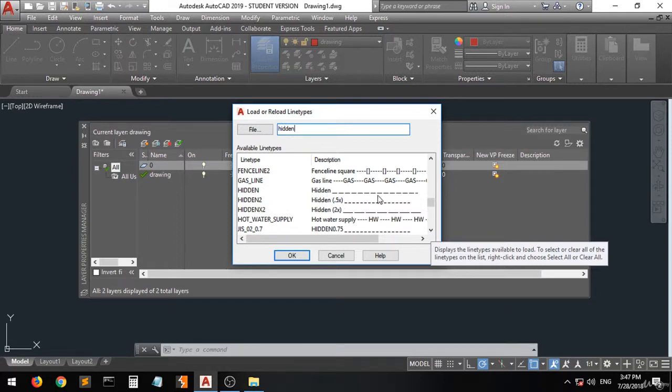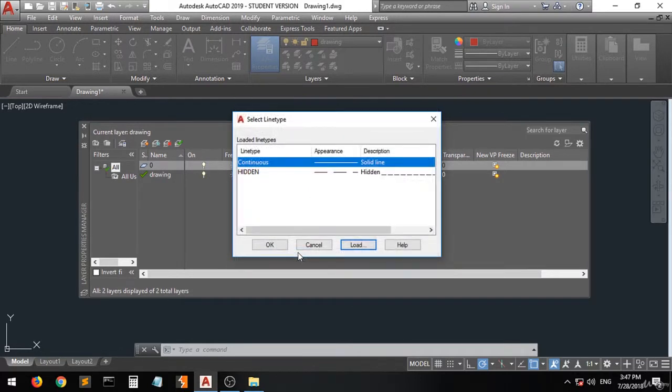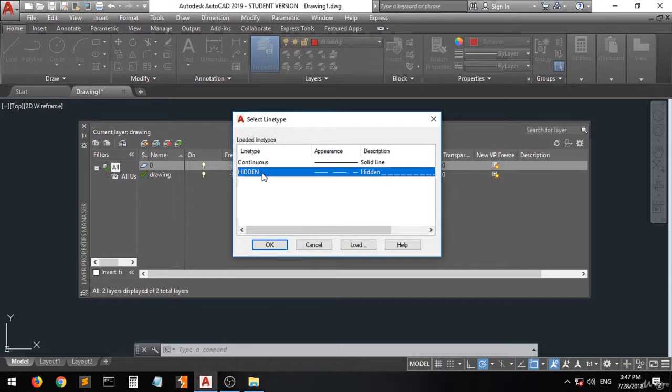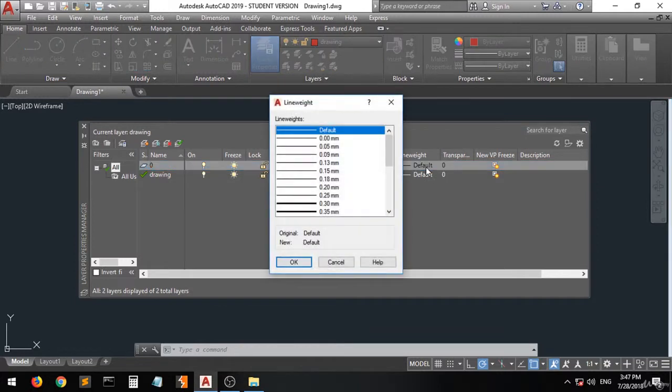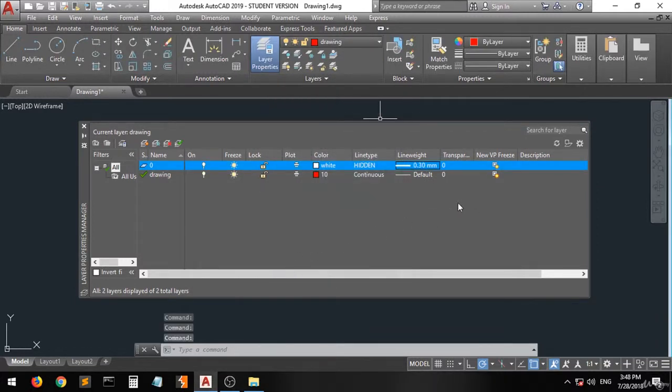Okay, let's for example change it to hidden. Then press OK. Now you can see that the hidden linetype is here. Okay. Now the line type for the layer 0 is hidden. The line weight is the line thickness. You can change the line thickness that you want. Let's change it to this.